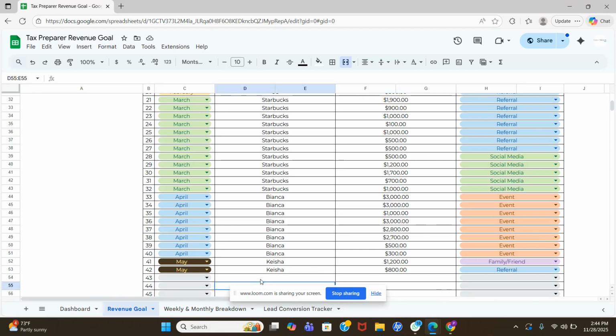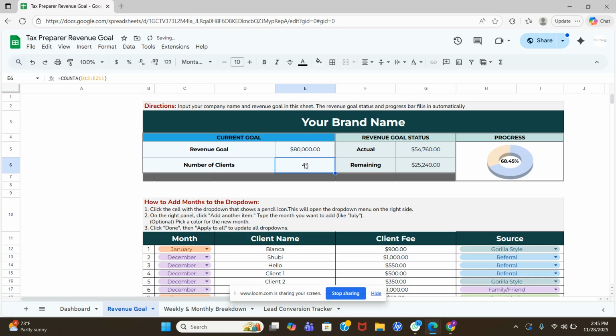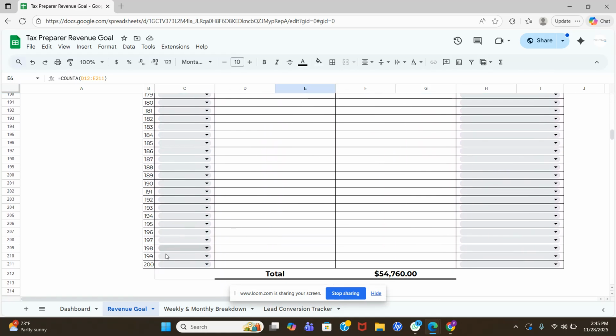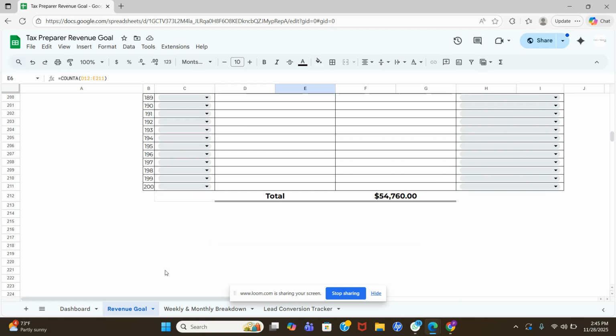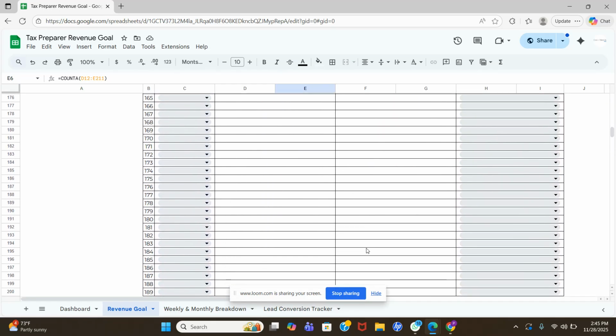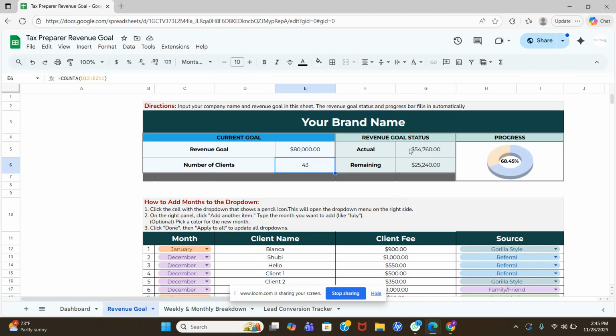This will change if I add somebody right here. Remember, it said 42. So now it's going to say 43. Or as you can see, it says 43. At the bottom, this sheet is up to 200, but you have the ability to add as much more as you need, of course, because this is a Google sheet. Here it has the total amount of what you already did for the tax season. So you don't even need to go down that far because that is going to be right here, the actual number that you already did.